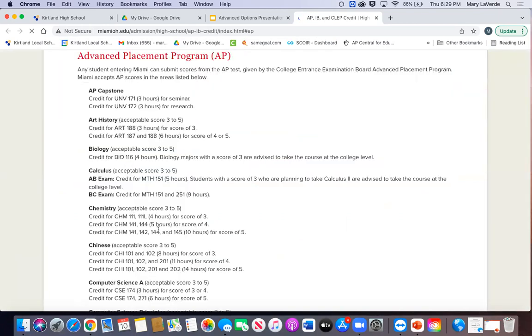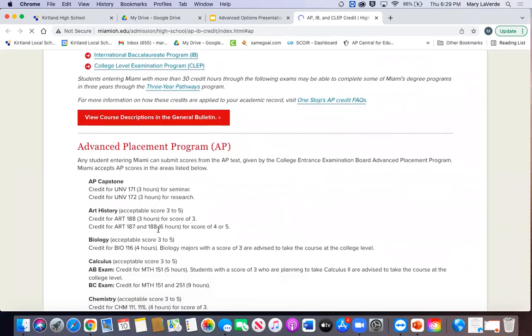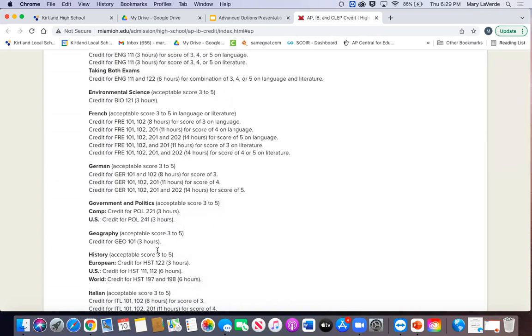I just picked Miami University, for example. You can go through and just scroll. Like if you think your student might take the biology test, if they get a 3 to 5, they'll get credit for Bio 116. And you can just continue to scroll on and see, based on the course, the exam, how that will translate to that college campus. So this is, like I said, if you know a specific school that you want to look at.